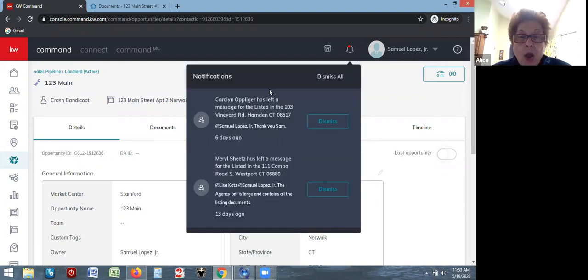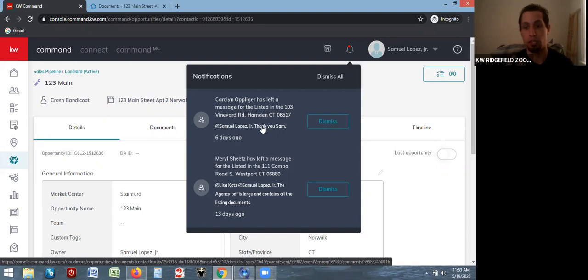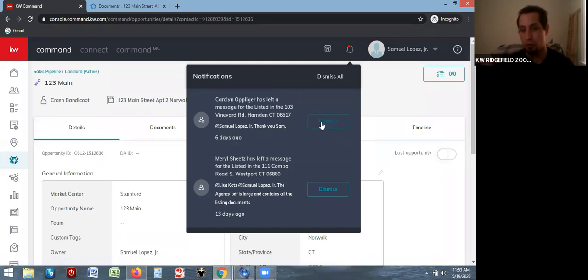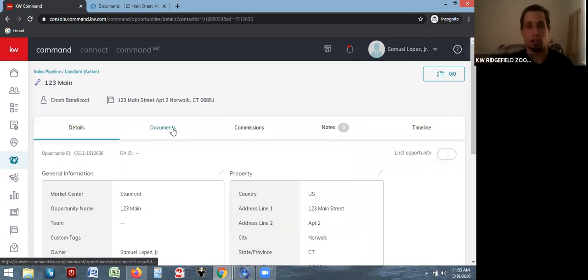The little red dot means you have some sort of notification in there. If you click on this, you can see notifications, and you can click on one, and it should bring you to that opportunity and to that area so that you can view the message or see what else is wrong with it. You can also just dismiss it. Maybe you saw this before and you just want to get rid of it. You can just do that.